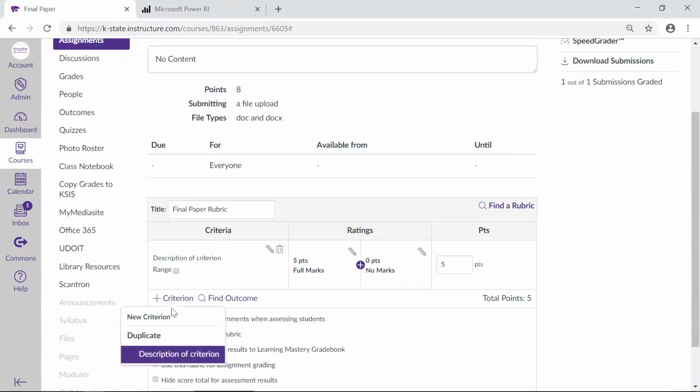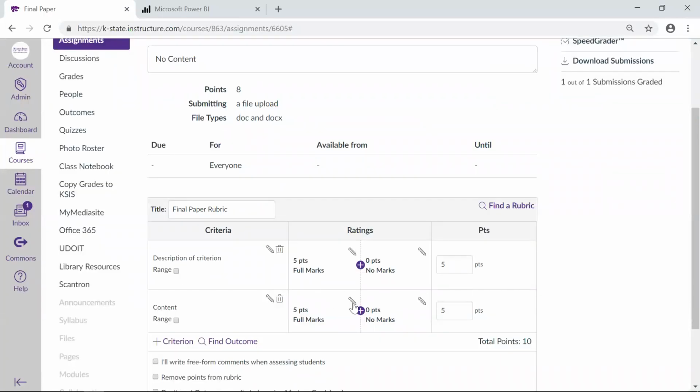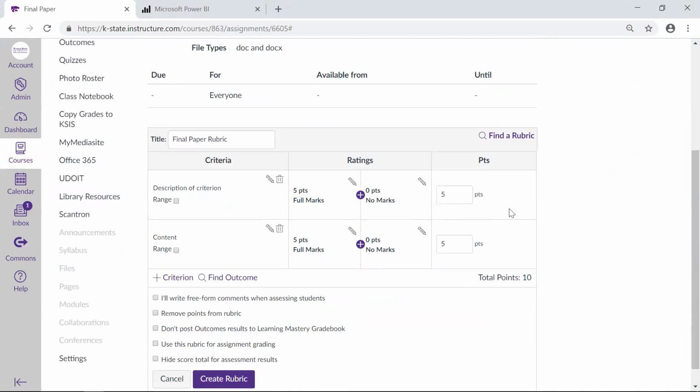So I can add new criteria. This will be criteria 2, or content, or whatever it is. And I can describe it, can change the point values and edit those to kind of weight each of these depending on what I'm expecting in the course. But then to use a rubric to assess outcomes, program level outcomes specifically, I'll actually have to find the outcome that I want to assess.